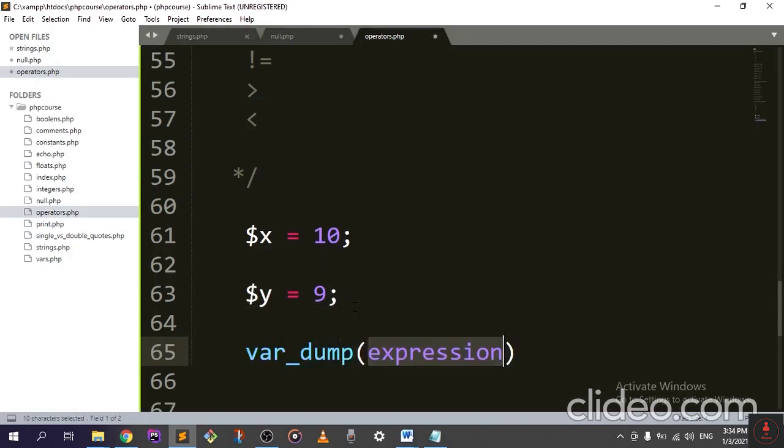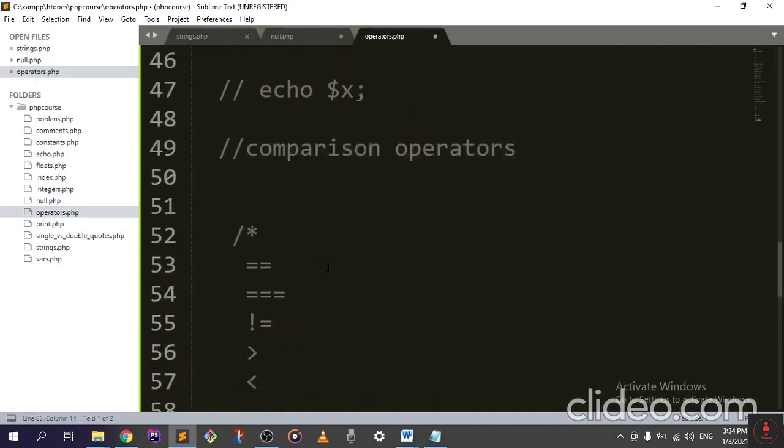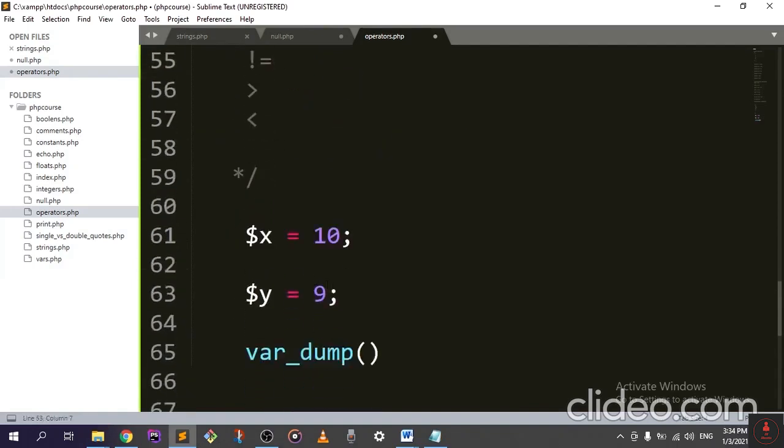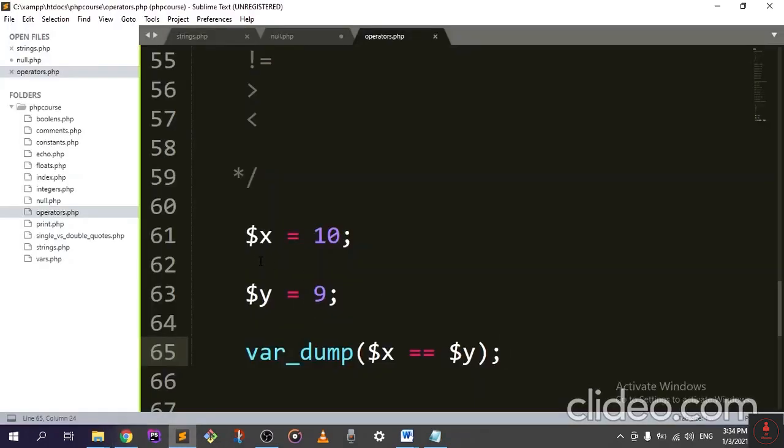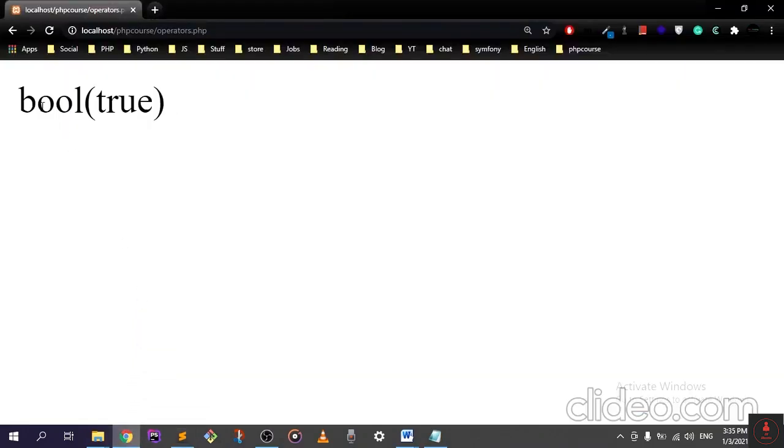So let me choose my var_dump so I can test on the operation. We want to use our equal just to verify if x and y are equal or not, and let's see what's actually the result. x equal y, and let me save and refresh, and you can see right here it's boolean false, obviously because x is 10 and y is 9. But if we change y to 10, it will give us a boolean true.